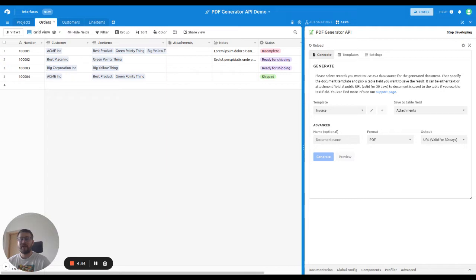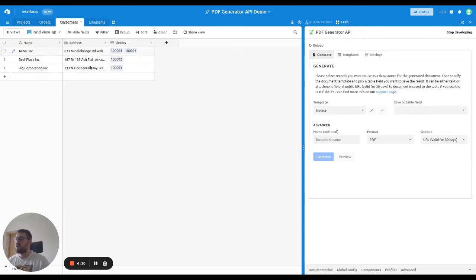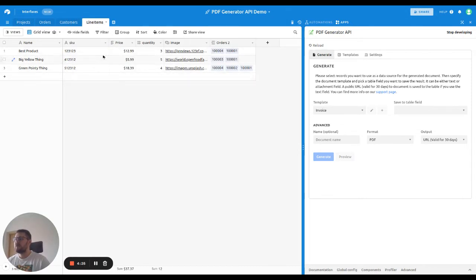Today I want to introduce our Airtable app that allows you to easily generate custom PDF documents from the data you have available in your Airtable database. For example, I have created three linked tables: orders, customers, and line items. The orders table represents an order with order number, customer, line items, notes, and status. The customers table represents the customer with name and address, and line items are line items that have name, SKU, price, quantity, image, and so on.